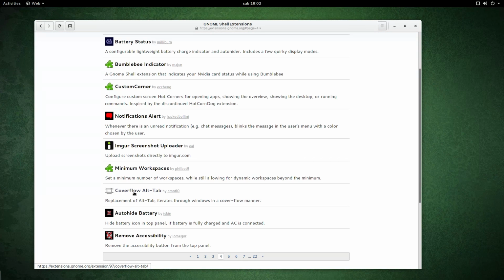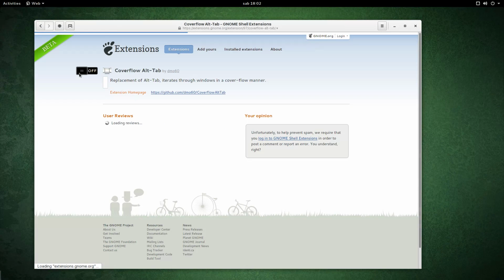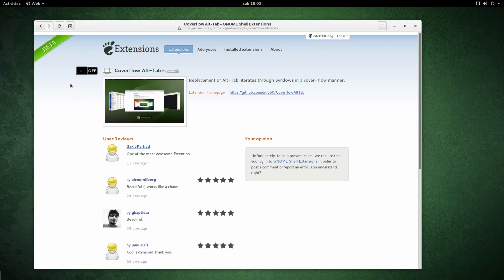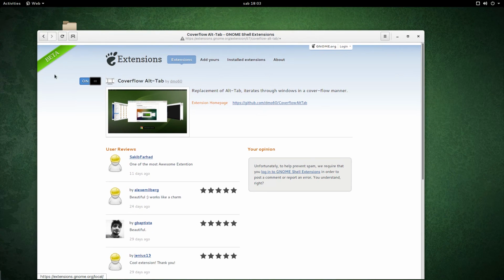So just to show you how, let's install a random extension here. So for instance, let's install this Coverflow Alt-Tab extension. So you just open the link and you get a nice toggle up here. You just enable it and you should see a pop-up coming up. But if it doesn't work, since the website is in beta, just reload the page and try again.